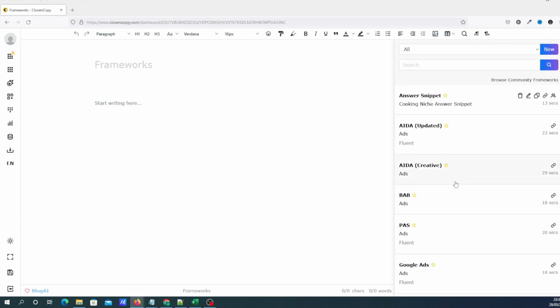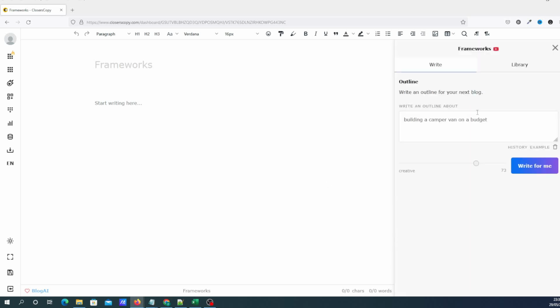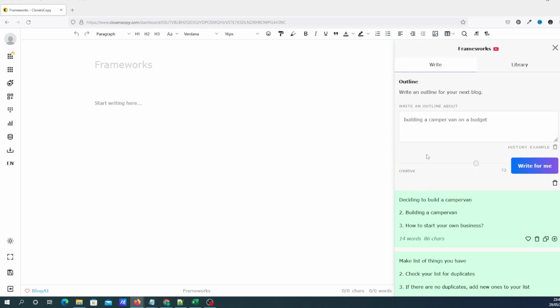So to give an example, obviously your framework would be something like your blog outline, and pretty much really what we've just been doing in the Longform Editor. You click on blog outline, and you'd put something in, write an outline about building a camper van on a budget, and you click on write for me. Then it gives out the output, and you add that to your document. And that's essentially how all of these AI copywriters work.